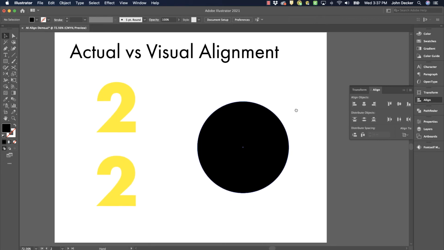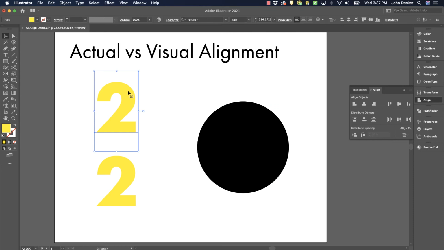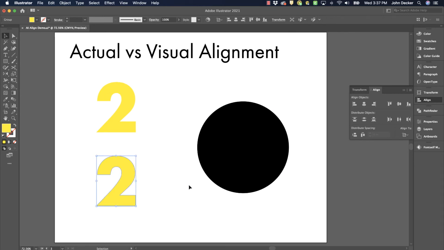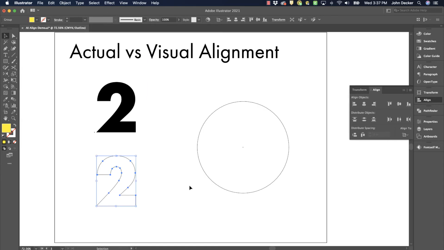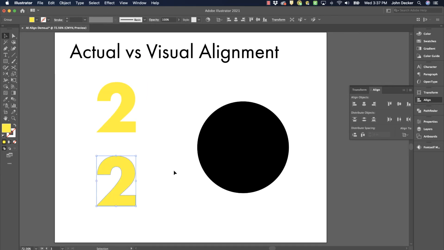Okay, now let's talk one last thing. Actual alignment versus visual alignment. So what I have here is I have a circle and I have a number 2 that is still a type object and a number 2 that has been outlined. So if I look at it in outline mode, you can see that. Okay? I want to center this 2 onto this circle.